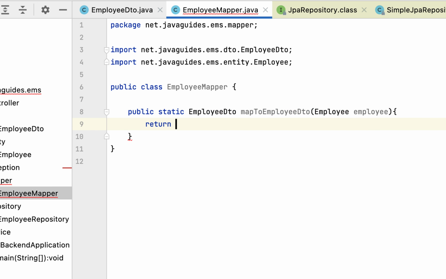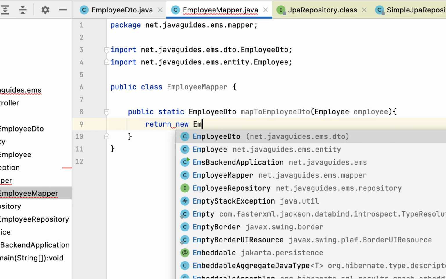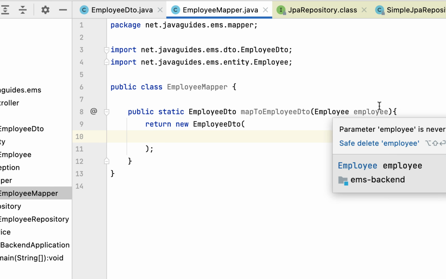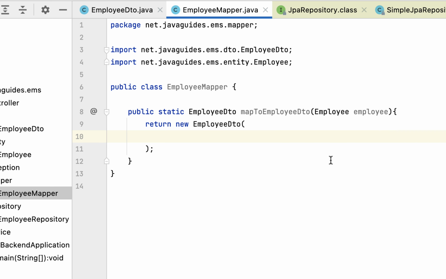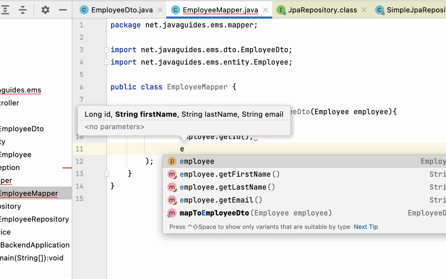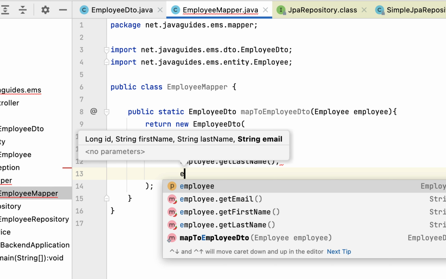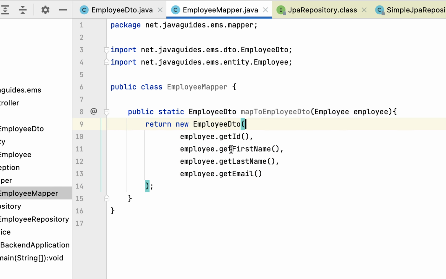And next, here, return new EmployeeDto, and let us pass the values to the constructor. So let us get all the values from the Employee JPA entity and let us set those values to the EmployeeDto. So here employee.getId, and then employee.getFirstName, employee.getLastName, employee.getEmail. Perfect. Now we have created the mapToEmployeeDto method. It will map the Employee JPA entity into EmployeeDto.